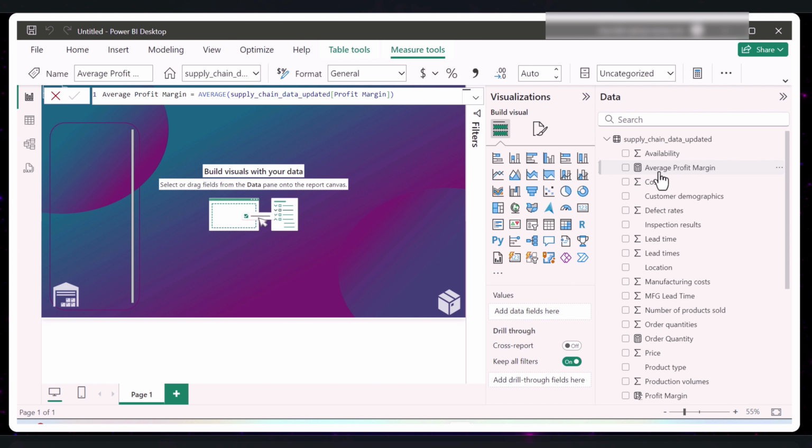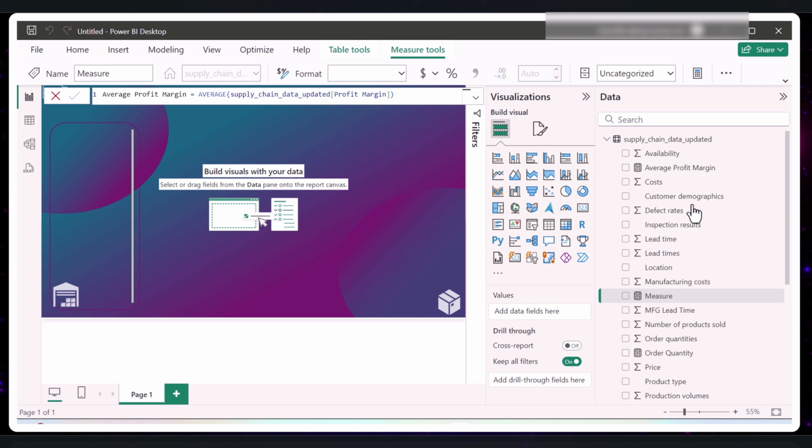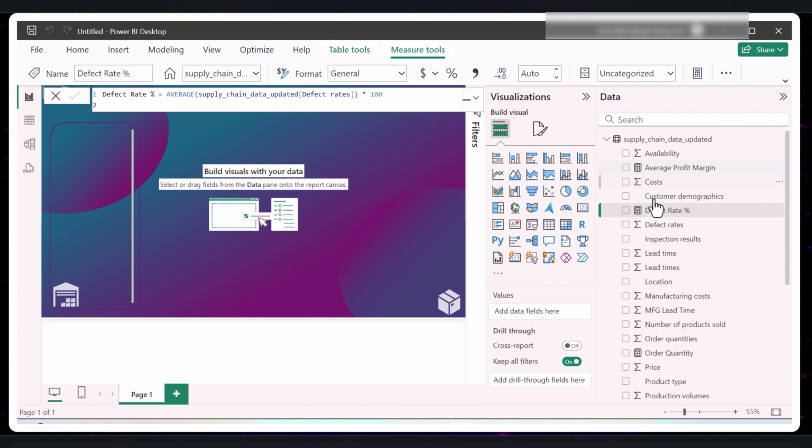And then finally, we're going to create the last measure, which is the defect rate percentage. So click on new measure, and I'm going to have this expression inputted for that. So the title is defect rate percentage, and the expression is the average of the defect rate column in the supply chain data multiplied by 100 to make it a percentage. So have that committed, and we should have it listed on the right like so.